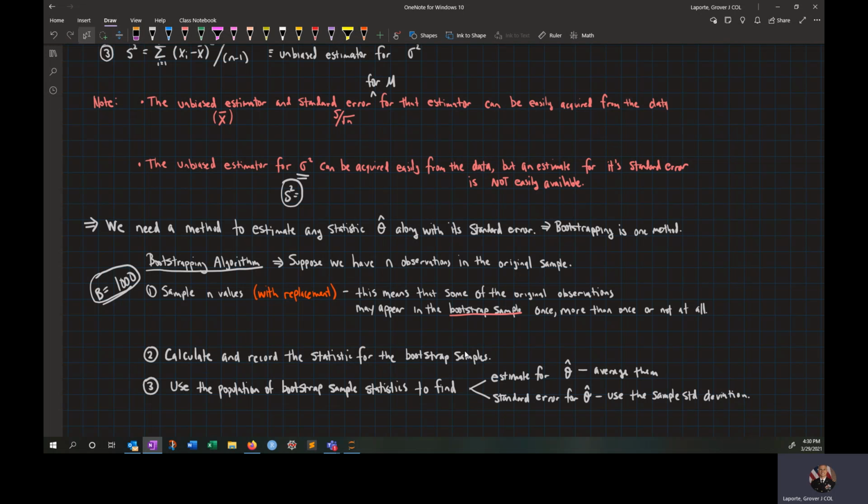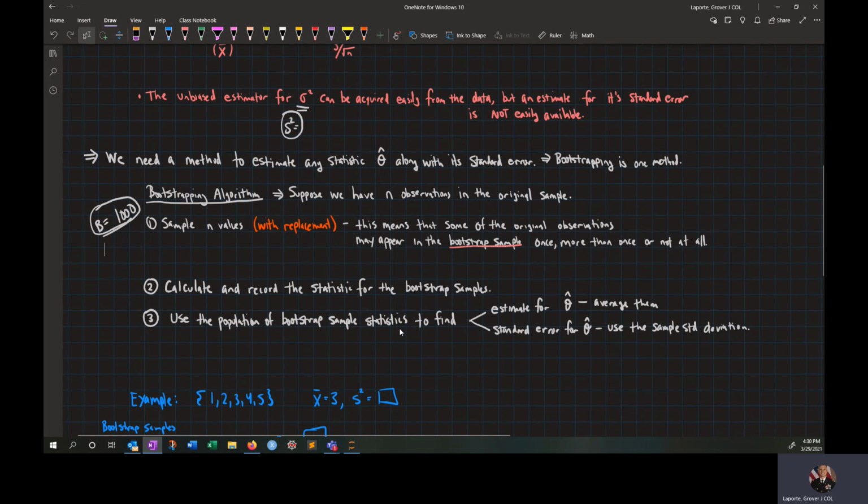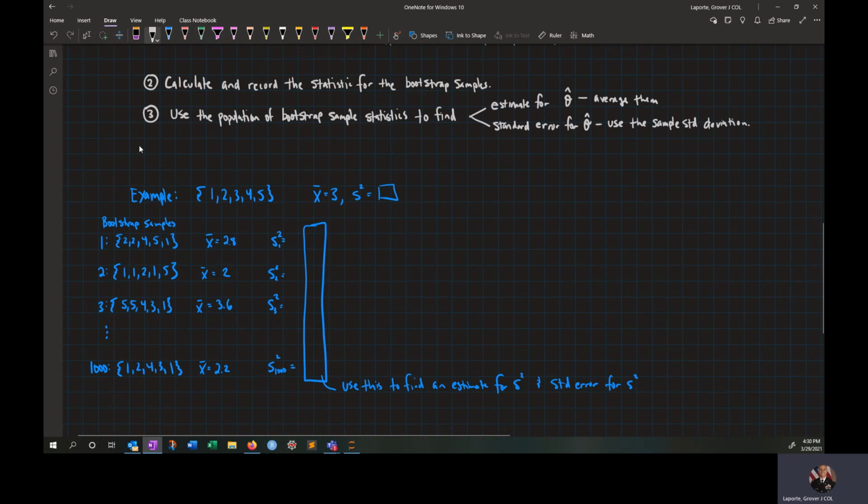And then you calculate and record the statistic for each one of these bootstrap samples, and then use the population of the bootstrap samples to find an estimate for theta hat, meaning you just average all of them. And then you find the standard error for theta hat, which means you just find the sample standard deviation of all those. So for example, down here I give you 1, 2, 3, 4, and 5. Say those are my observations. I don't have a great deal of imagination when it comes to these things, so I just gave you 5 numbers. We know x bar is 3, and we could also calculate s squared. But the problem is, I don't know how to estimate the standard error for this s squared. That's what we don't know.